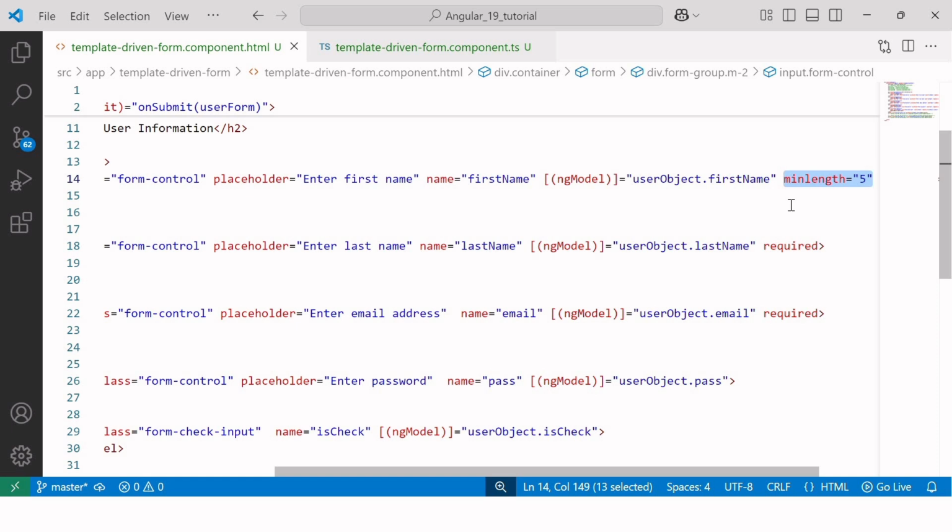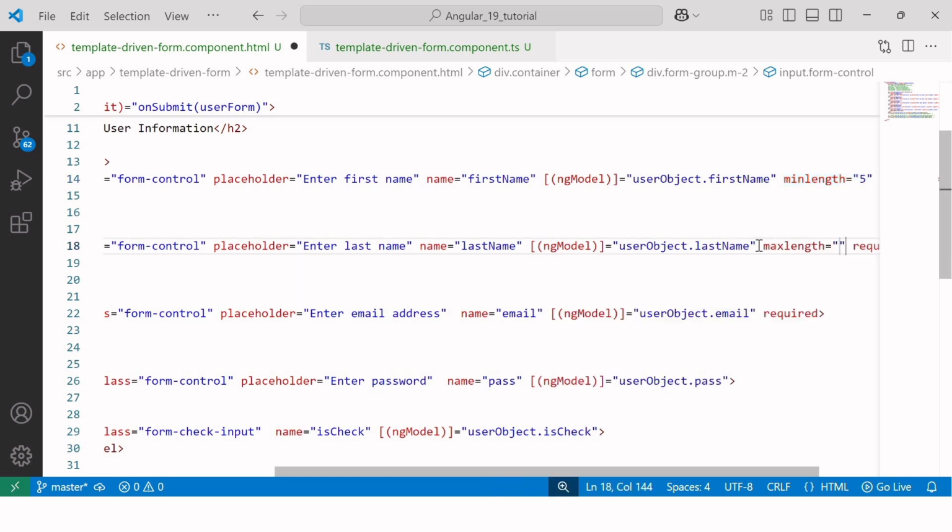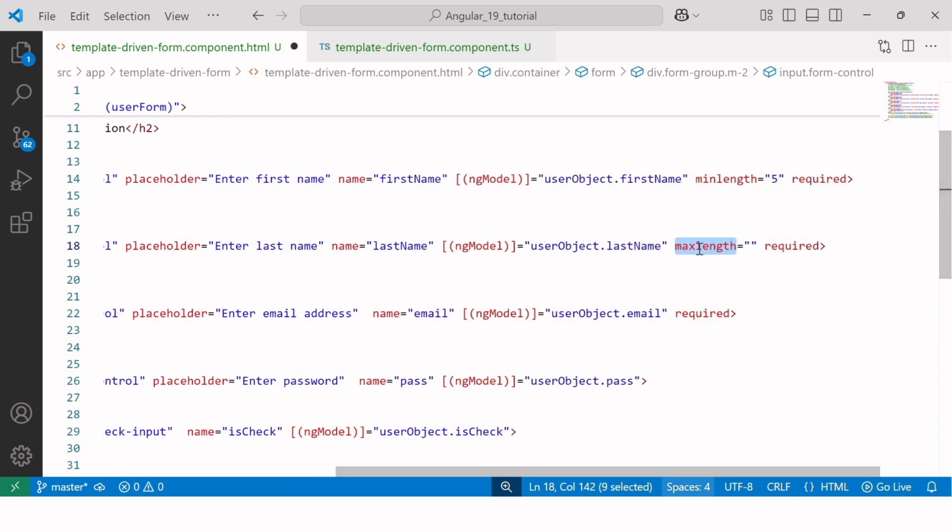Now let's use the maxlength validator, which works exactly opposite to the minlength validator, which means that with the maxlength validator, the input value does not exceed a specified maximum number of characters as defined in the attribute's value. So I will apply the maxlength validator to the second field, that is last name, and the syntax is similar to minlength. Simply add the maxlength attribute and assign it a numeric value. I'll assign the same value, 5.